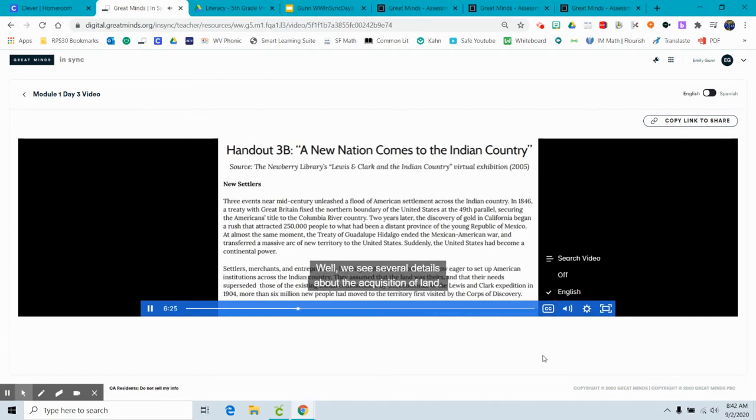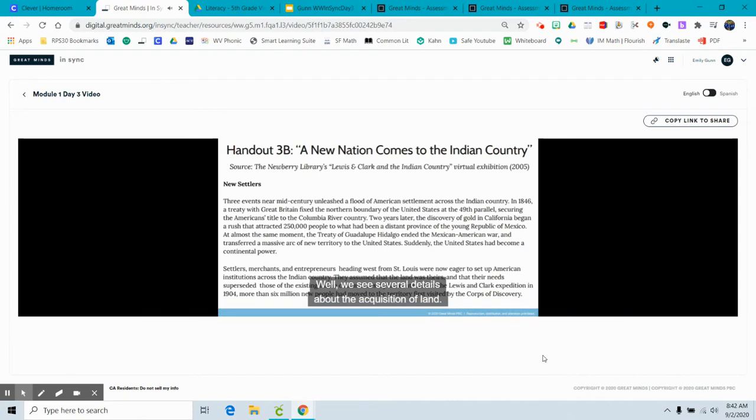Well, we see several details about the acquisition of land. There's lots of new territory being gained at this time period. We have fixed the northern boundary, which means the U.S. expanded north, and transferred a massive arc of new territory, and that was as a result of the end of the Mexican-American War. All this new territory resulted in the movement of people west. Here we have a flood of American settlement, the discovery of gold, and that attracted 250,000 people. That's a lot of movement, isn't it?